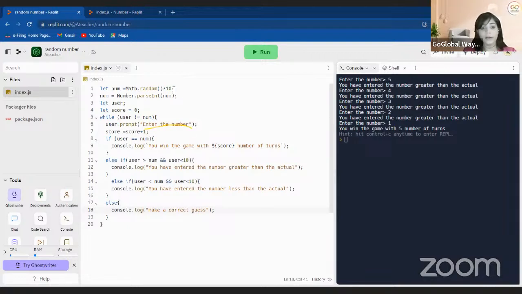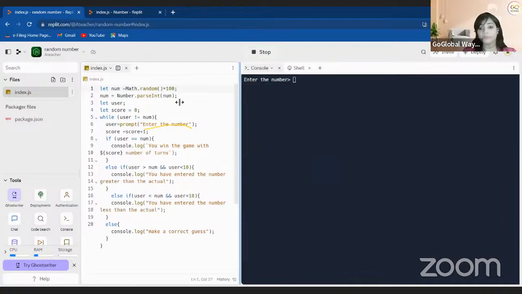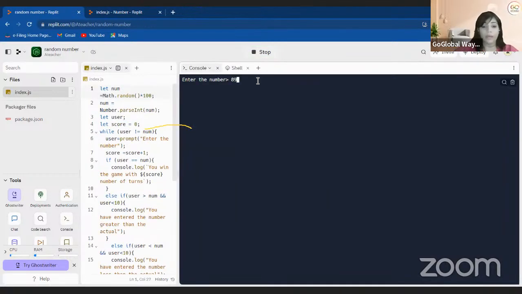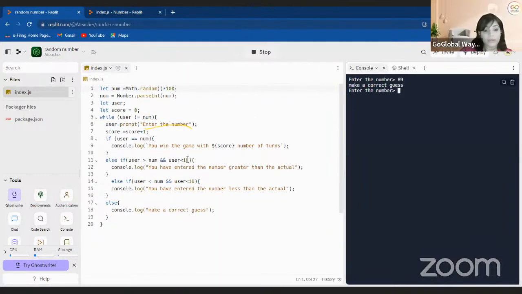First thing, here if I do 100, it means my computer will take the random choice out of 1 to 100. If you make it 1000, it will generate out of 1 to 1000. If I run, enter the number, I'm writing 89. It says make a correct guess. Sorry, if I do 100 over here, then of course I should write 100 over here and over here. Now let me stop and run it again.